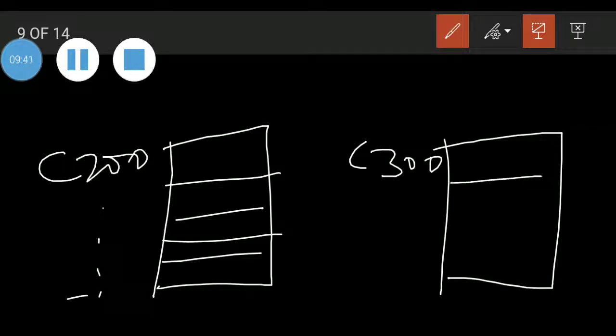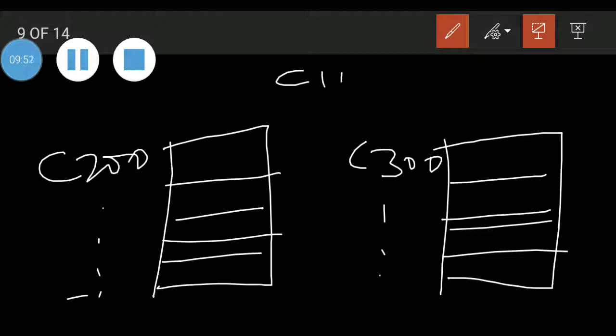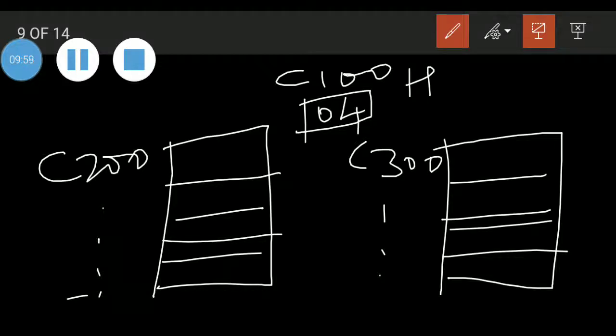Now we need to give a limit, we need to specify the length or size of the block. That length and size is specified in C100H location. If I say 04, it means only 4 locations I am going to get. 1, 2, 3, 4. 4 locations for input, 4 locations for output. Whatever I specify in this, that much length I will get.